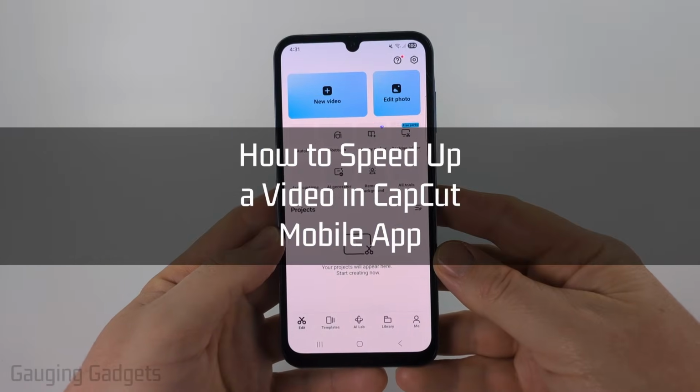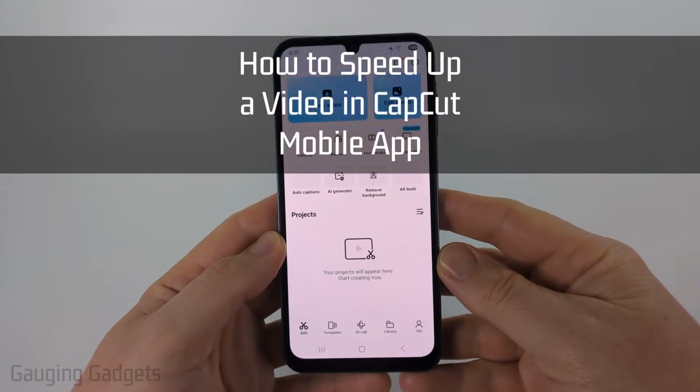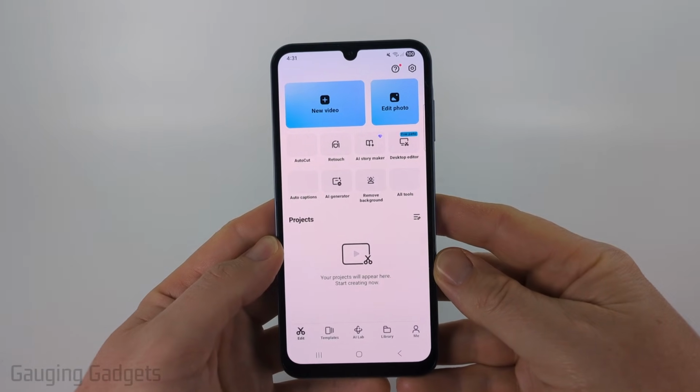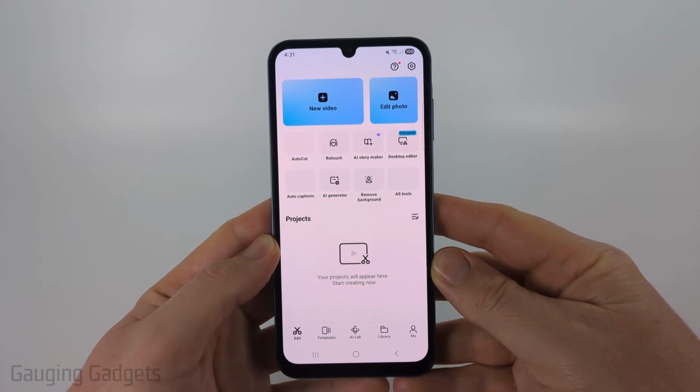How to speed up a video in CapCut. In this video, I'm going to show you how to increase the speed of a video using the CapCut app on your iPhone, Android phone, or Samsung phone.